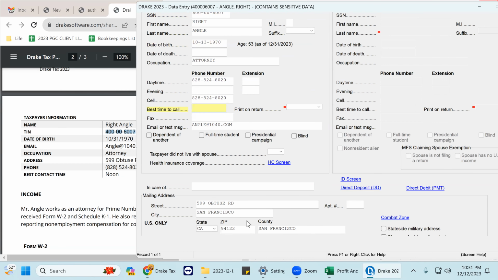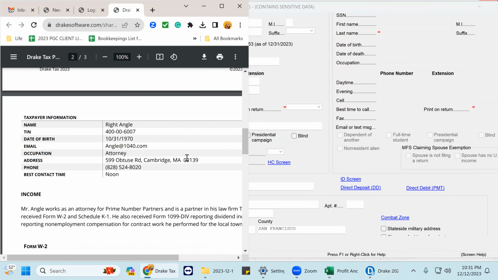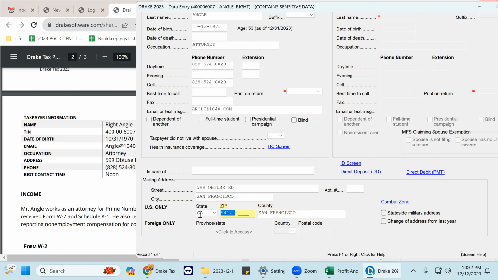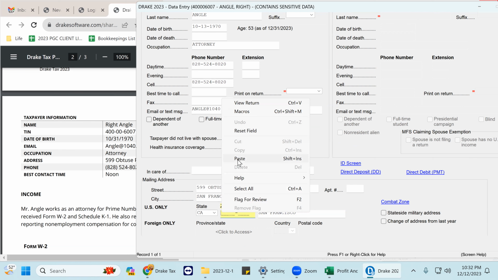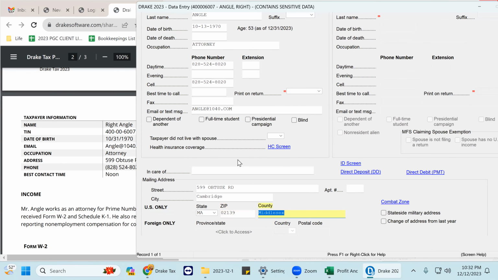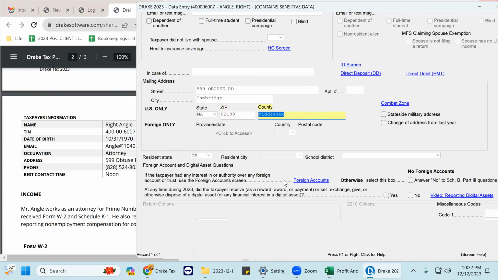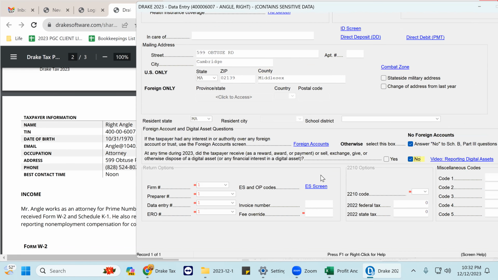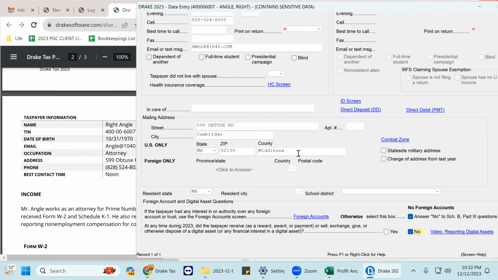Address. I had changed it to the state of California for training the state tax return last year. So let me go back to here. 02139. This is it. I can copy it. Click here, delete. This, enter. They don't have anything in here. That's what they say. Okay.